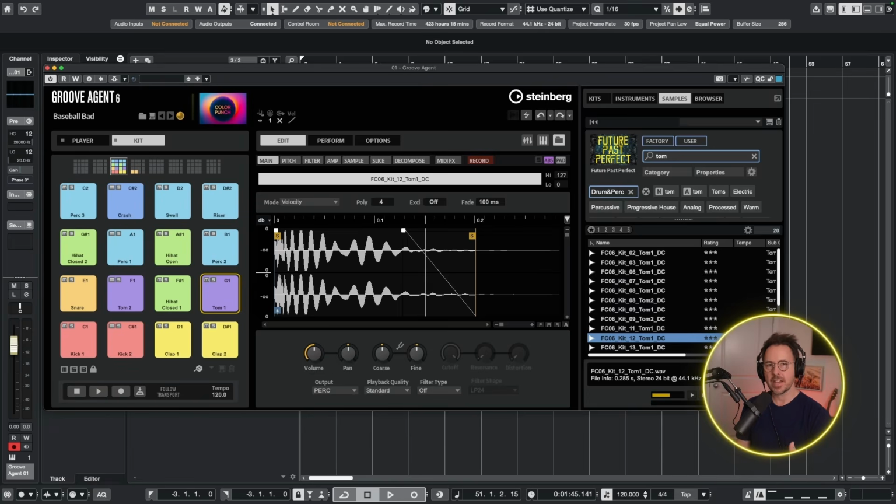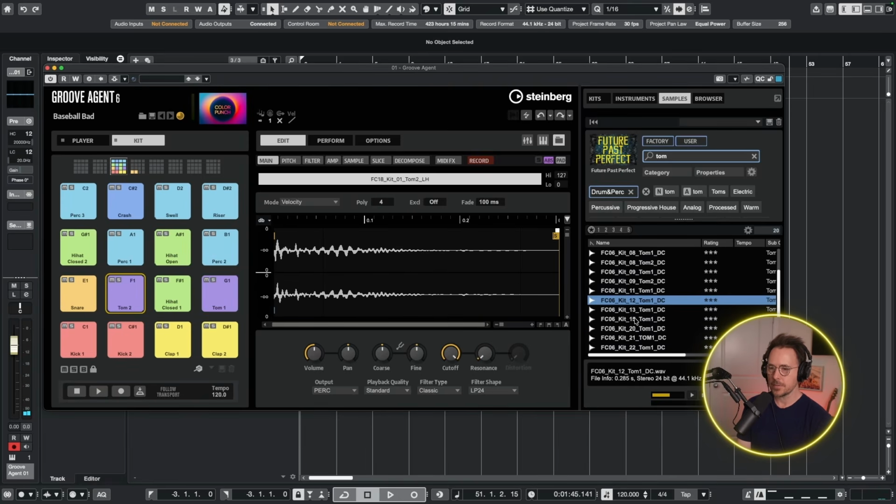We'll come back to more of the sound design side a little later in this video, but for now, let's just keep building out the kit and maybe add another tom here. So I'm gonna switch over to this pad, Tom number 2. Let's find a different sample here.